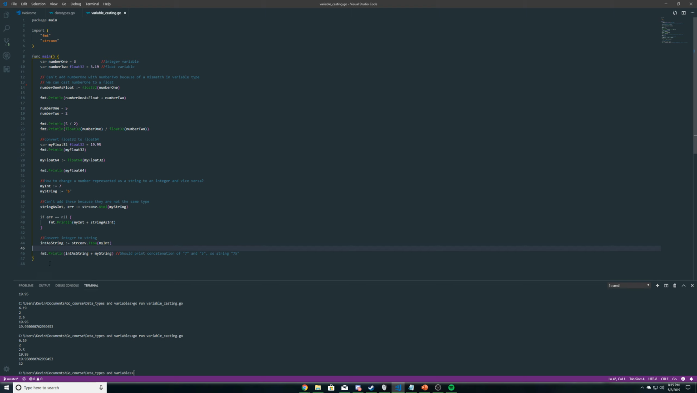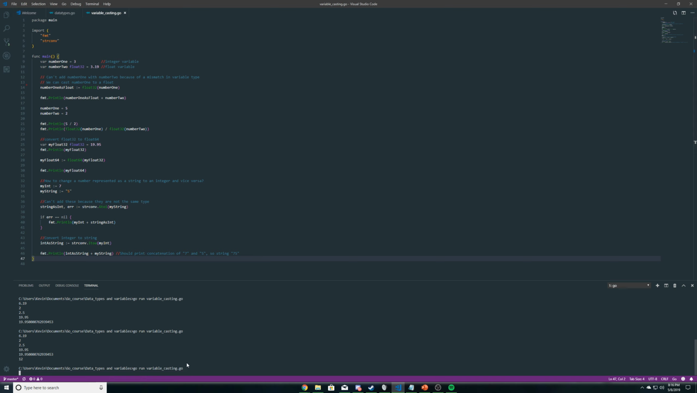So what happens now is I'm going to print the concatenation of the two strings, 7 and 5. This is going to have a string of 7, and I concatenate that to my string, which is a string with the value of 5. Concatenation meaning just putting the two strings together as one string. So we have two separate strings here, 7 and 5, and then concatenating them gives us a string of 75. To show that that works, I will run it. As you can see, our string is printed as 75.